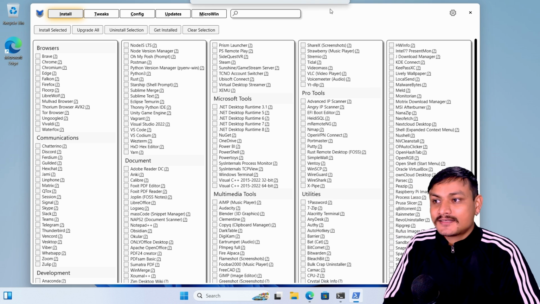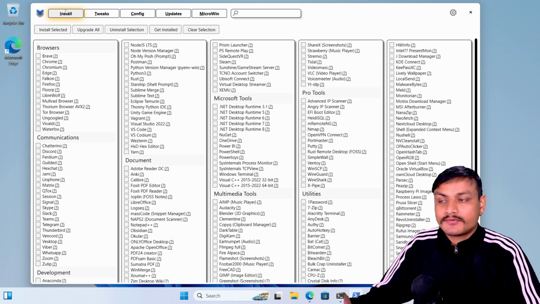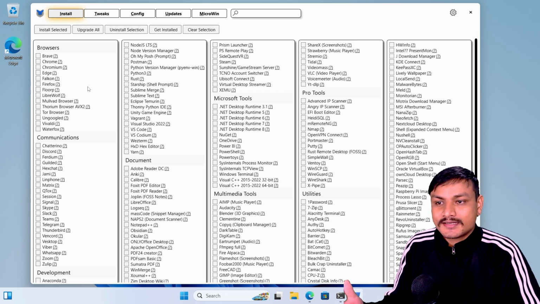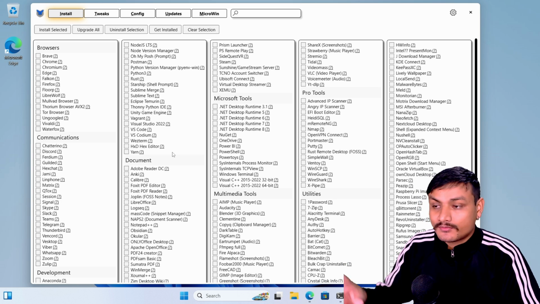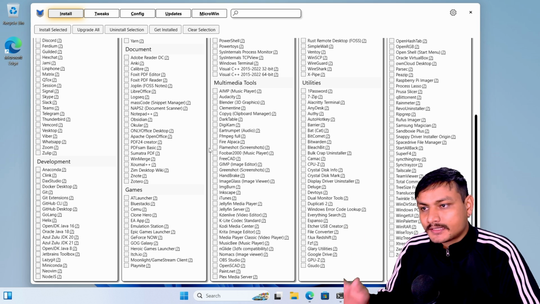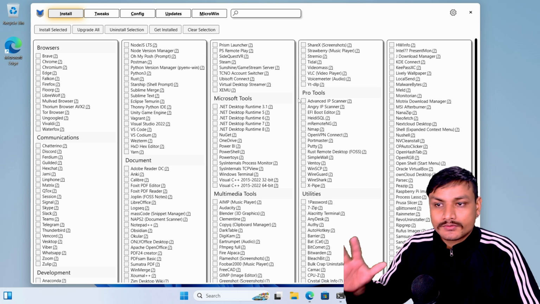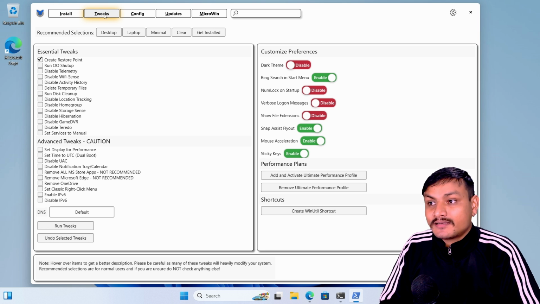All right, this is the tool. Now let's go through all these settings. First option, we have the install, where you can install essential apps like browsers, tools, utilities, and all that, like 7-Zip and everything. You know what I'm trying to say here. So it packs almost all the essential tools that you need. Really useful if you want to quickly download all the essential tools.